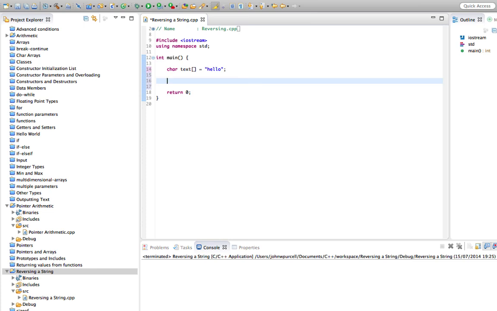Firstly, I'm going to declare a pointer to the start of the array. Let's say char pointer p, I'll call it pStart, although we actually are going to move this pointer, equals text. So that now points to the start of the array, to the letter H.